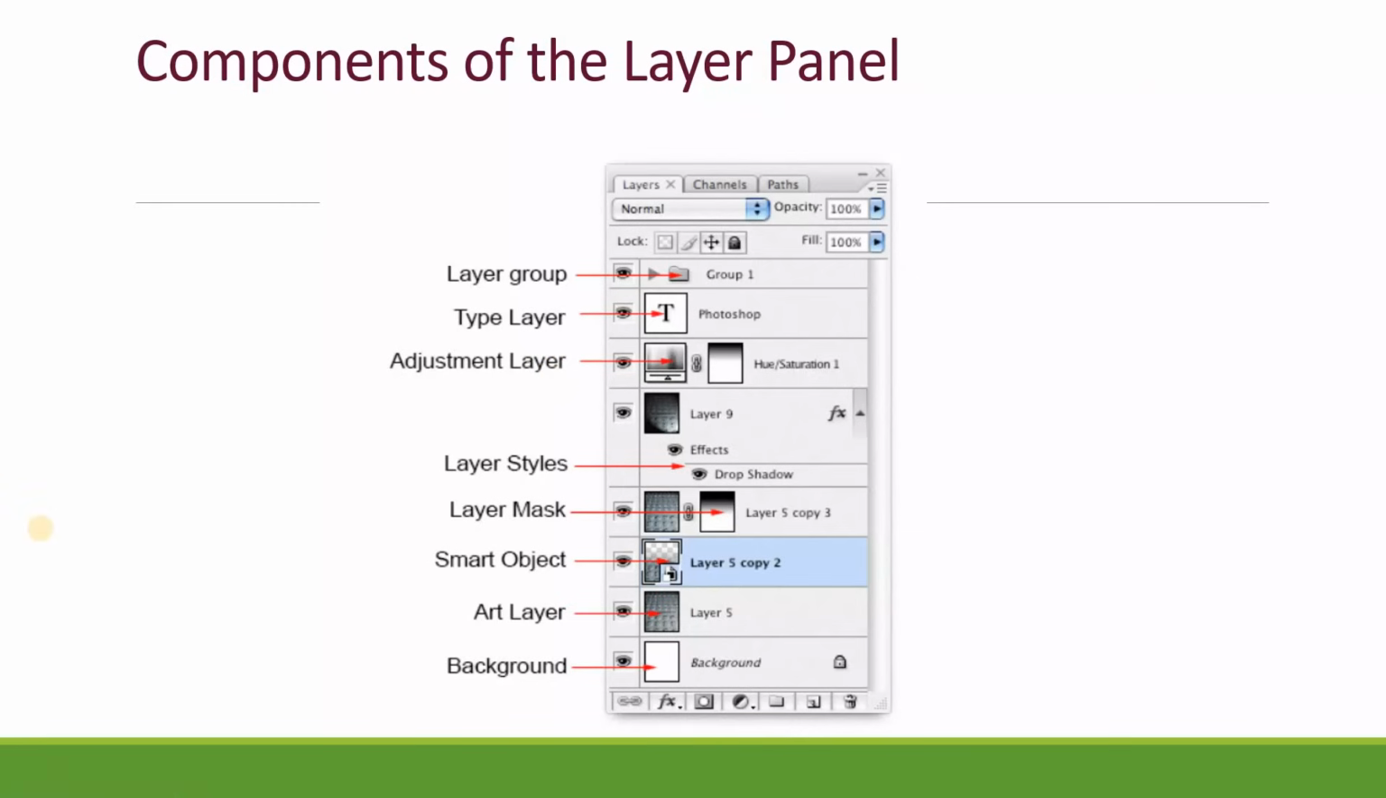So first of all we have thumbnail. What does it say? Thumbnail is a small picture having the content of the layer, so it can be seen on the layer. Now next we have layer group. Group means that you can group the layers by placing them into a folder, or a layer group is a folder that has multiple layers.